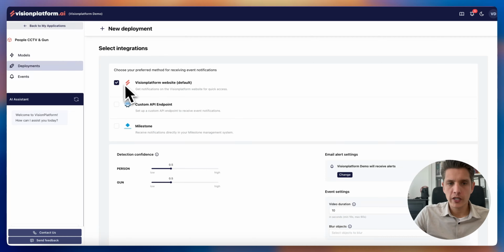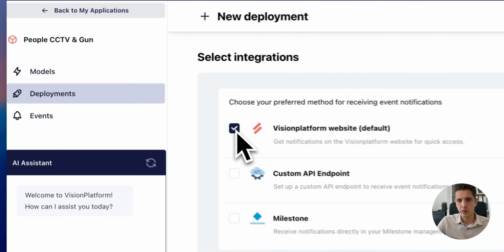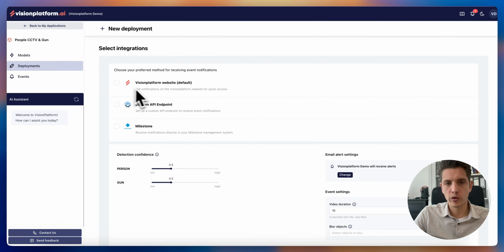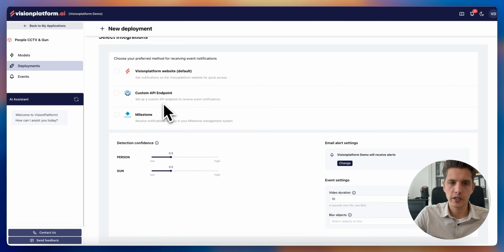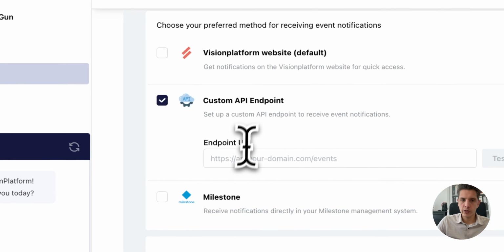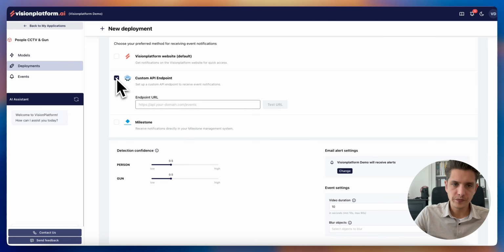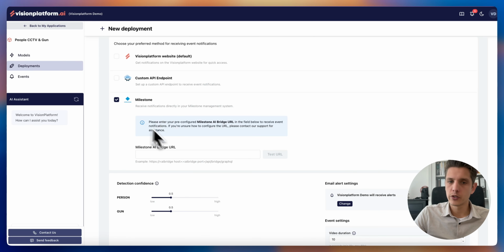In Vision Platform, by default, you are pushing events, if you switch that on, to our cloud platform. This is something which you can turn on and off to your liking. If you turn this off, it means that no connection to the internet will be made in terms of data that is sent elsewhere. You can have a custom API endpoint where you fill in your endpoint that you made. It's a REST API, which you can test if you fill in a URL, or if you have the Milestone AI bridge installed, you again fill in the URL that you retrieved from Milestone.